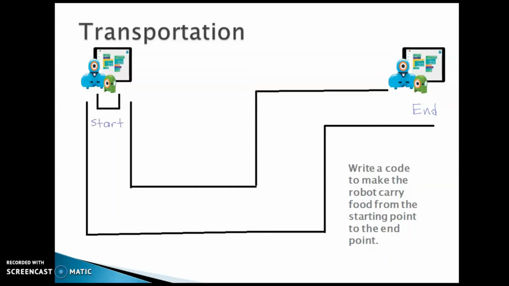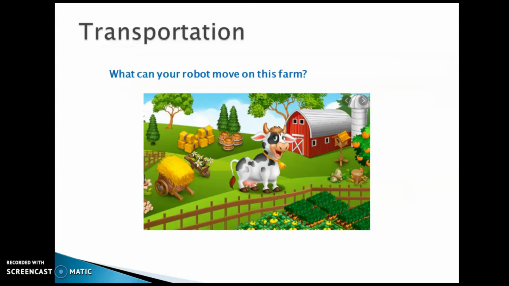At this point, the teacher can also talk about some of the applications. Why would the robot want to move from one place to the next? It can be carrying persons from one place to the next. It can be carrying food from one place to the next. It can be doing a lot of different things when it moves from one place to the next.